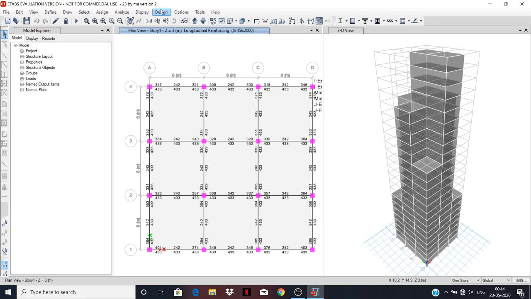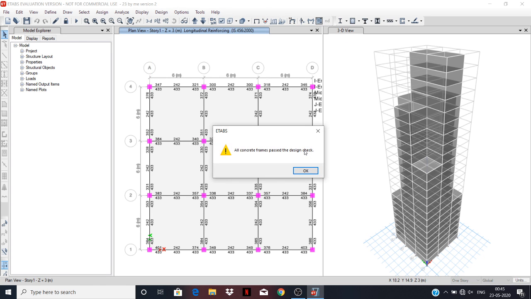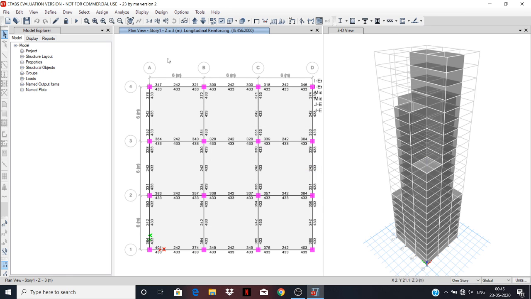Okay, done. In the Design menu, also go to Concrete Frame Design and Verify All Members Passed, and see that all members have passed the design check. So the response spectrum method is also done, and we have one method left, namely the time history method.